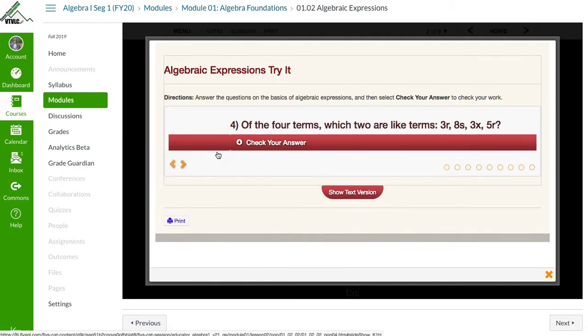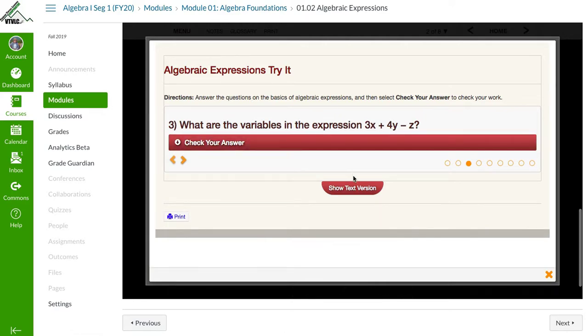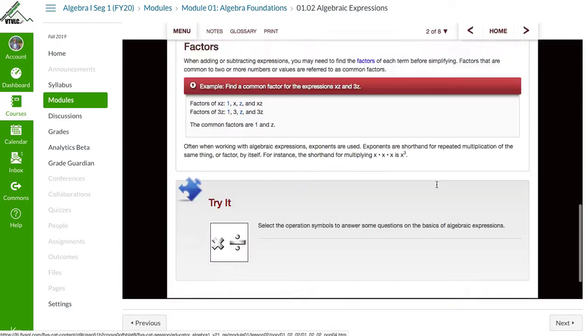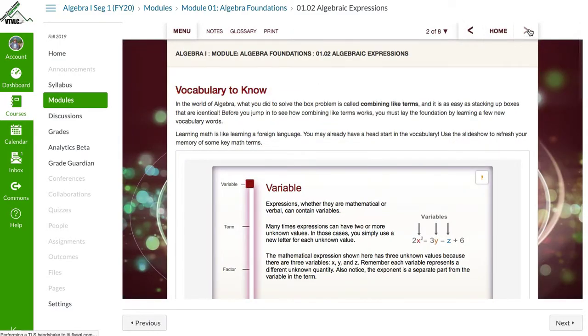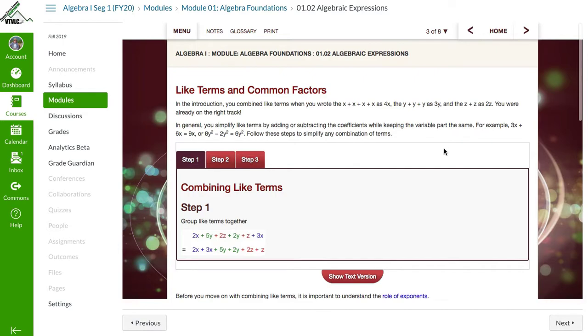Either one. So there's this like navigation within navigations. You have to be really careful that you're getting all the way to the bottom of every page, and that you're answering every question and doing every activity, because that's the only way you're going to be ready for your quiz. So again, hitting this arrow, and now we're on to the next thing.